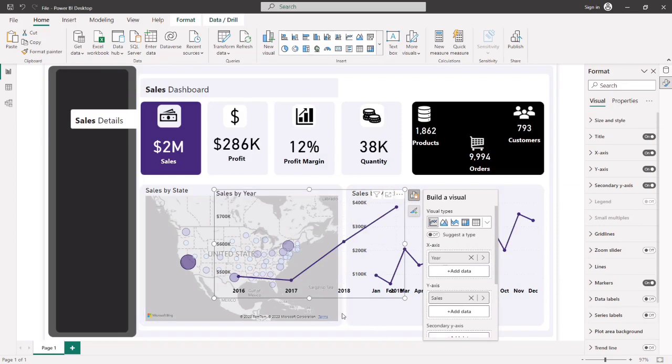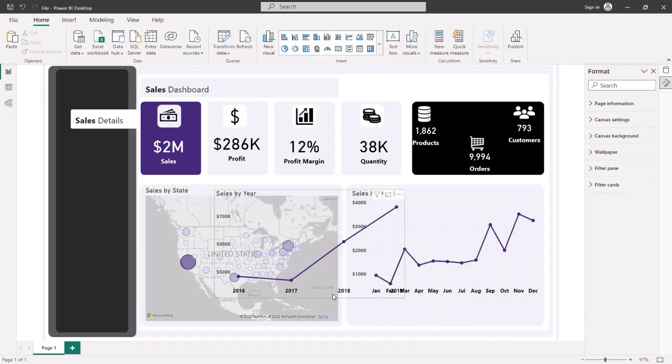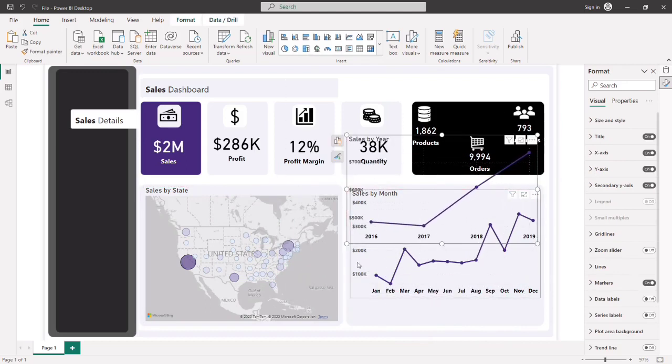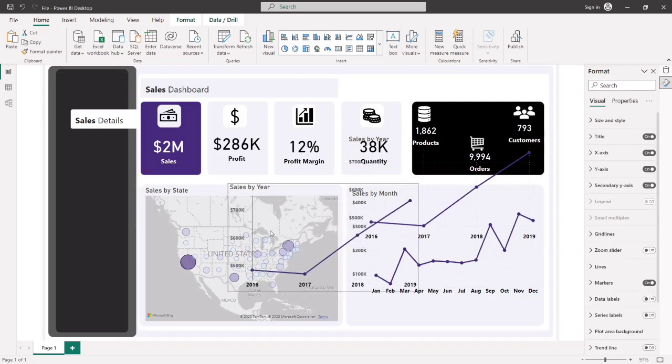Okay, as you can see, this is sales by year. Don't worry about the arrangement for now. I'm going to show you what we're trying to achieve. Next, Ctrl C, Ctrl V, I'm also going to add sales by quarters.